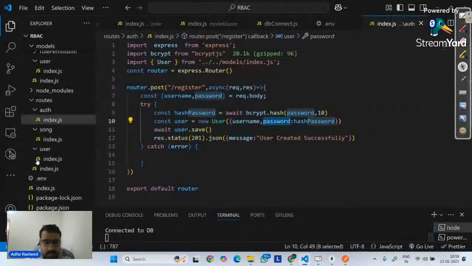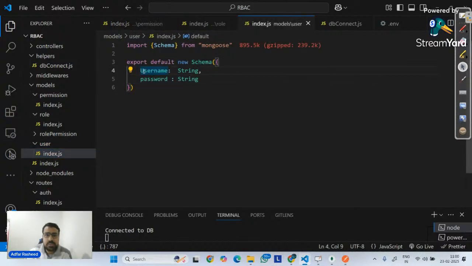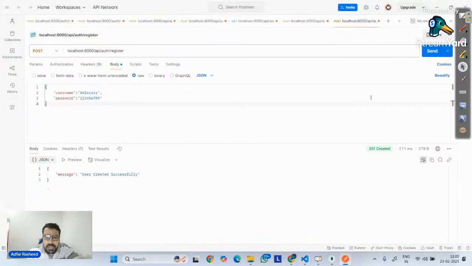So let me see the model of it. In the model, we have the users model as user. Okay, U is capital. Do you see U is capital? So in the model, U is capital, so it's expecting U to be capital over there. But let me try to change it now, and let's go here and try to send it. If I send it, it says user created successfully.